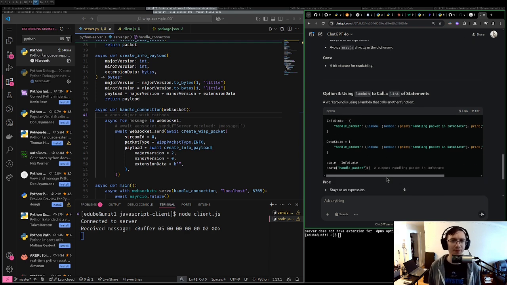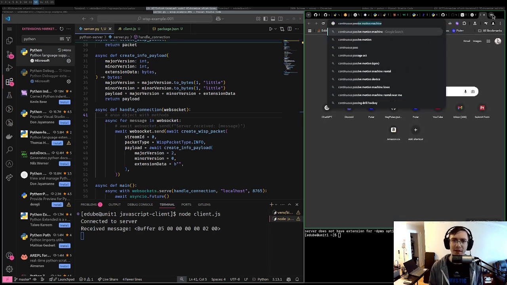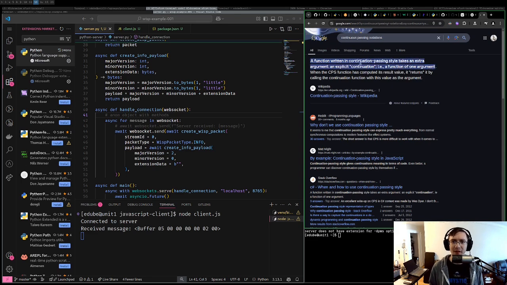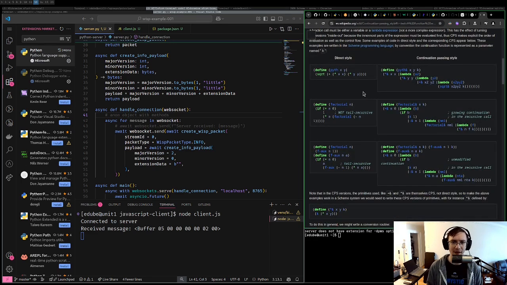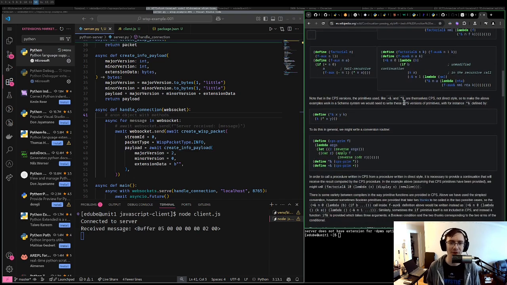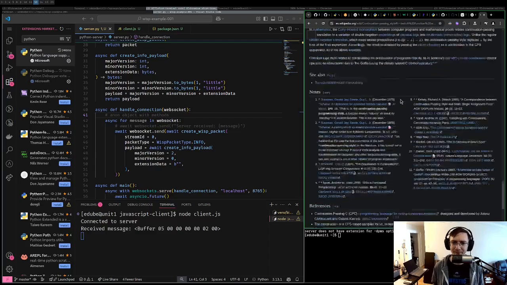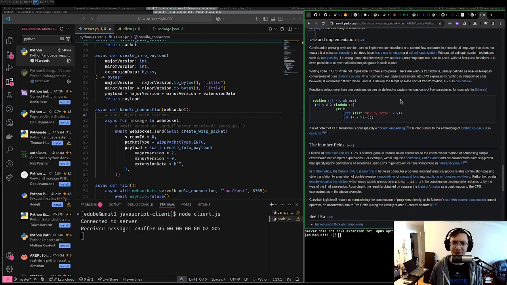It really just makes me want to use, I think it's called continuation passing notation or something like that, or continuation passing style. Well, this is showing the example in Lisp, which is kind of... is there any other style in Lisp?